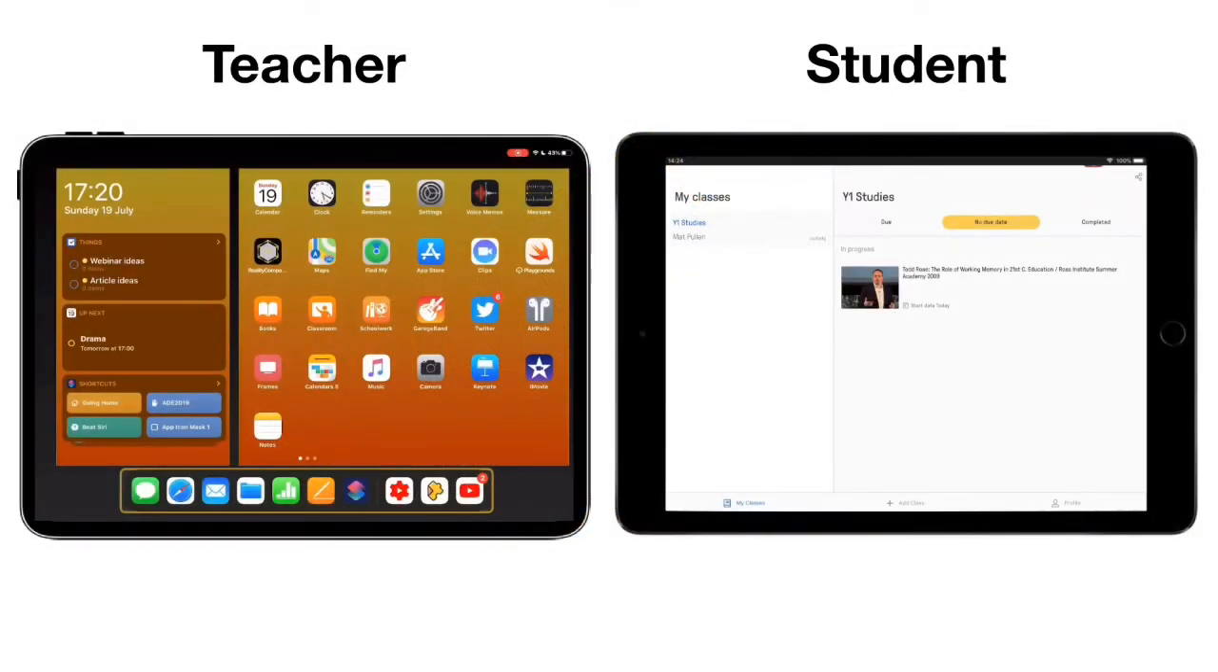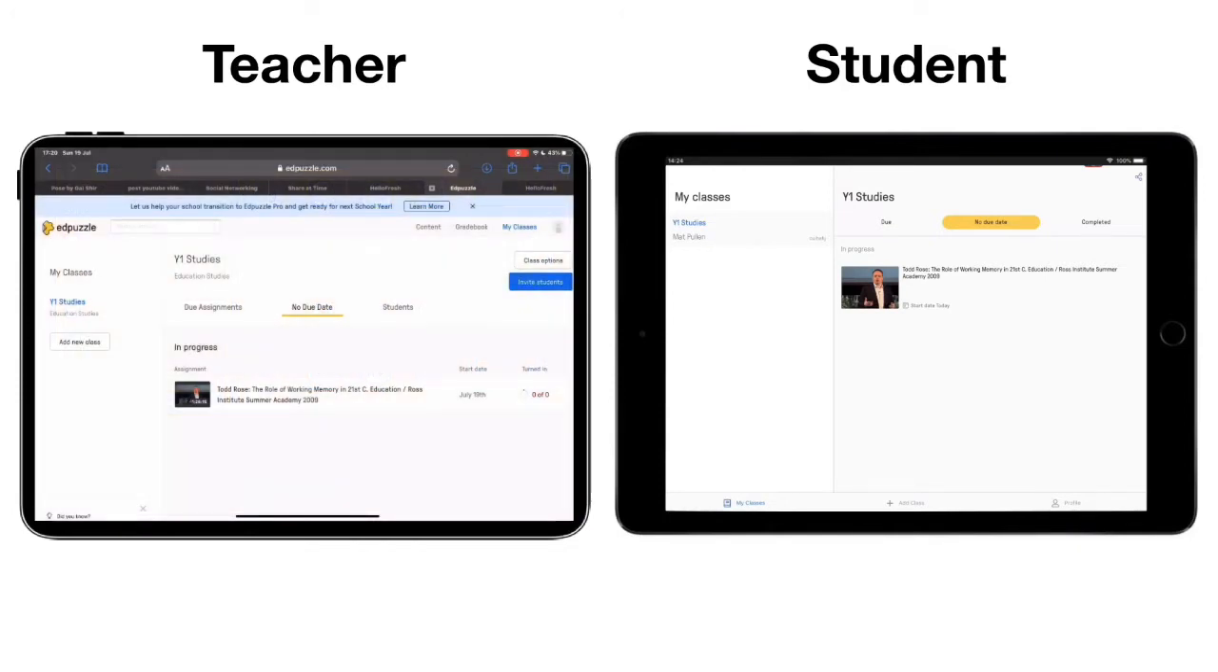Okay, so let's take a look at how the teacher view and student view work in EdPuzzle on the iPad. So I'm going to go back into my class in Safari. And at this point, you'll see from the previous video, I've still got that assignment I've set for my students. But at the moment, I don't have any students in the class.